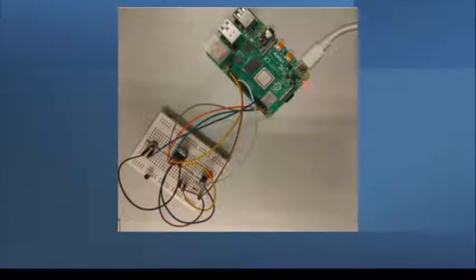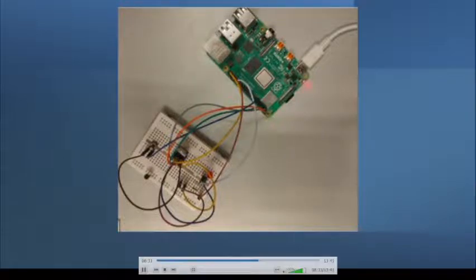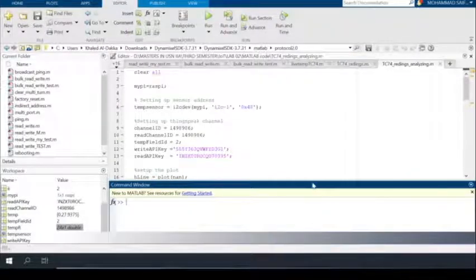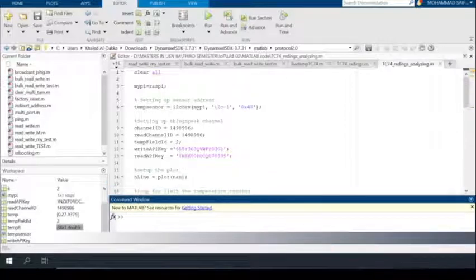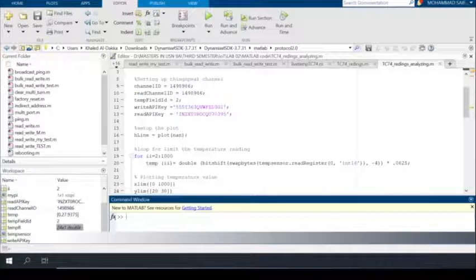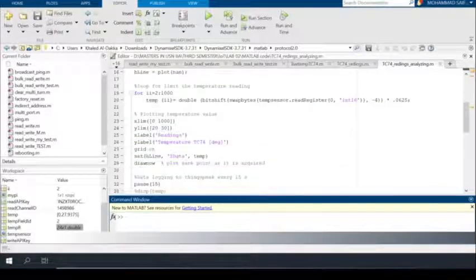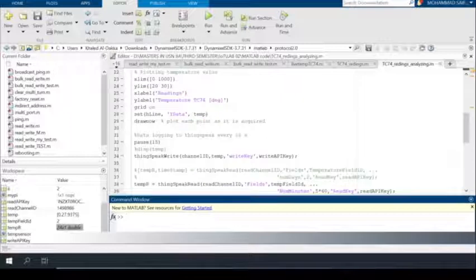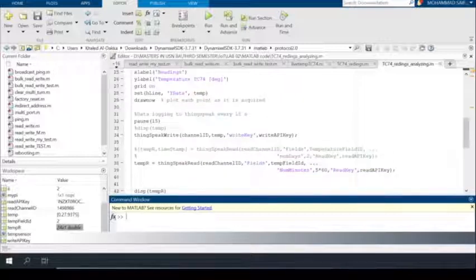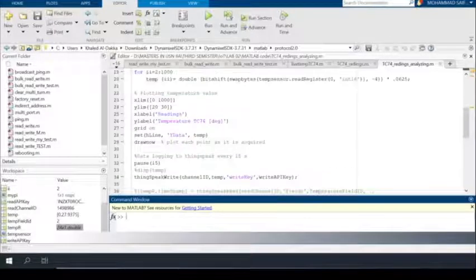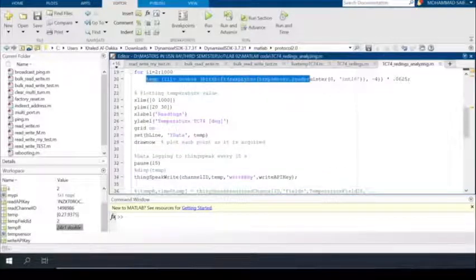And this is my hardware wiring picture, where the Raspberry Pi as well as the TC74 sensor is connected. Now I will show you the Matlab code of my program. Here is my Matlab program TC74, which is used for reading and writing as well as analyzing. If you see here, the ThingSpeak write function is used, the read function is also used, and the main part is this temperature formulation, so we can get the temperature in Celsius.